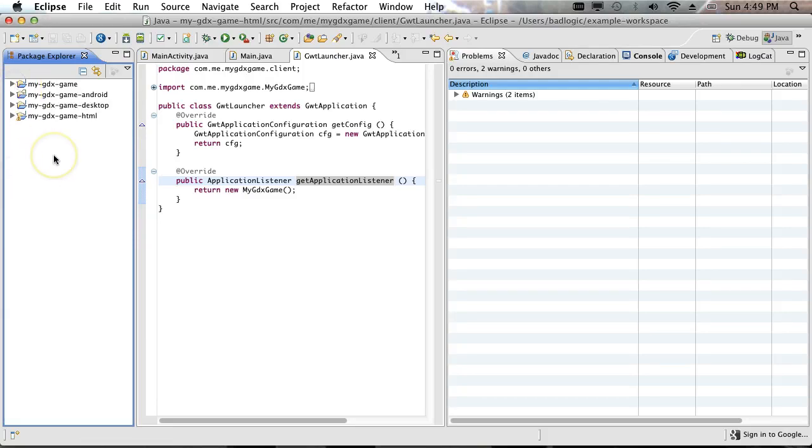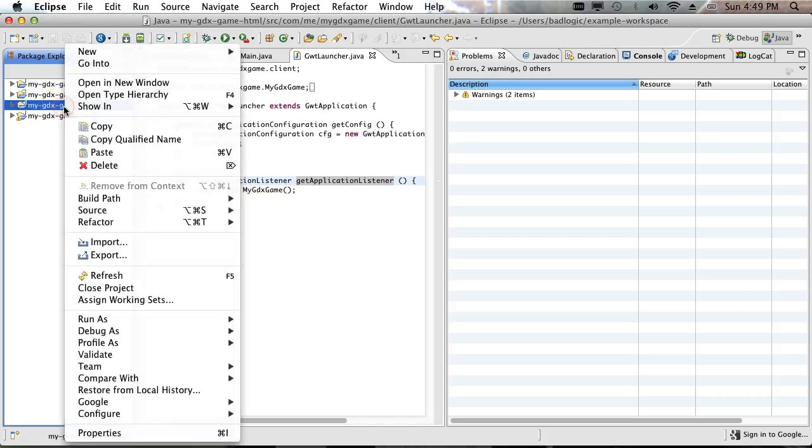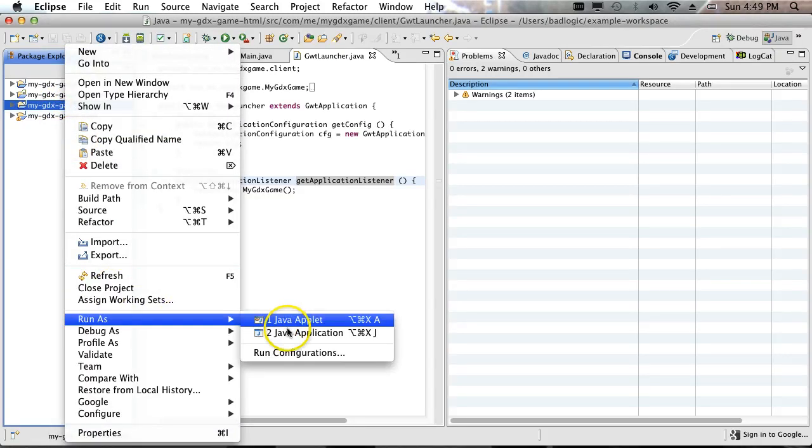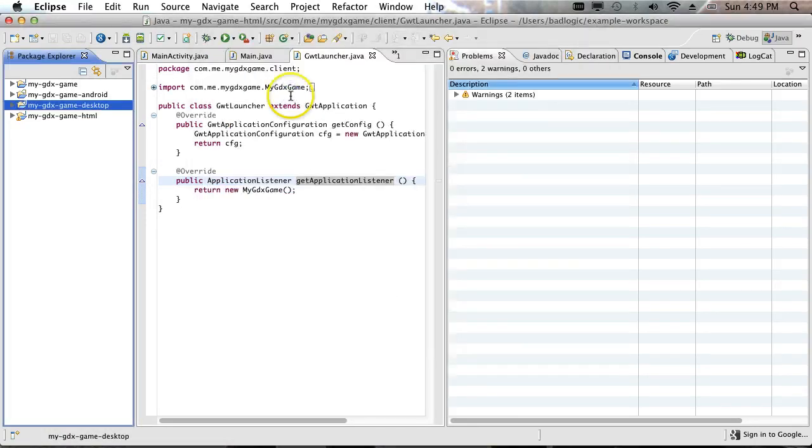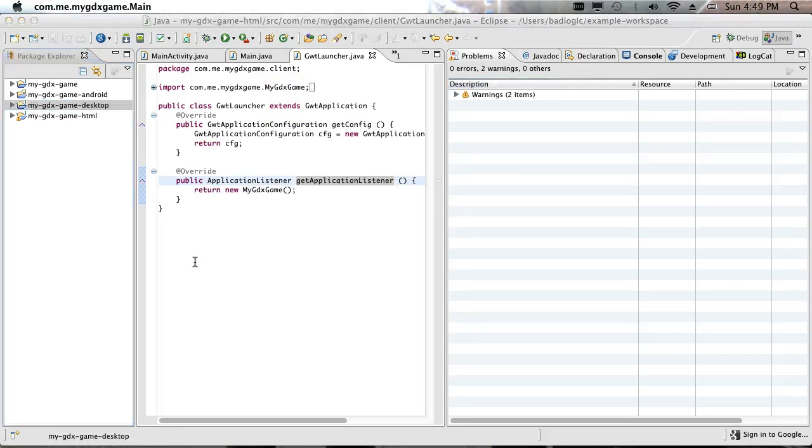Okay, so I would say let's start by trying to run the desktop version of the game. Just right click the desktop project, run as Java application. Select the main, and eventually a little window will pop up and show us a logo.